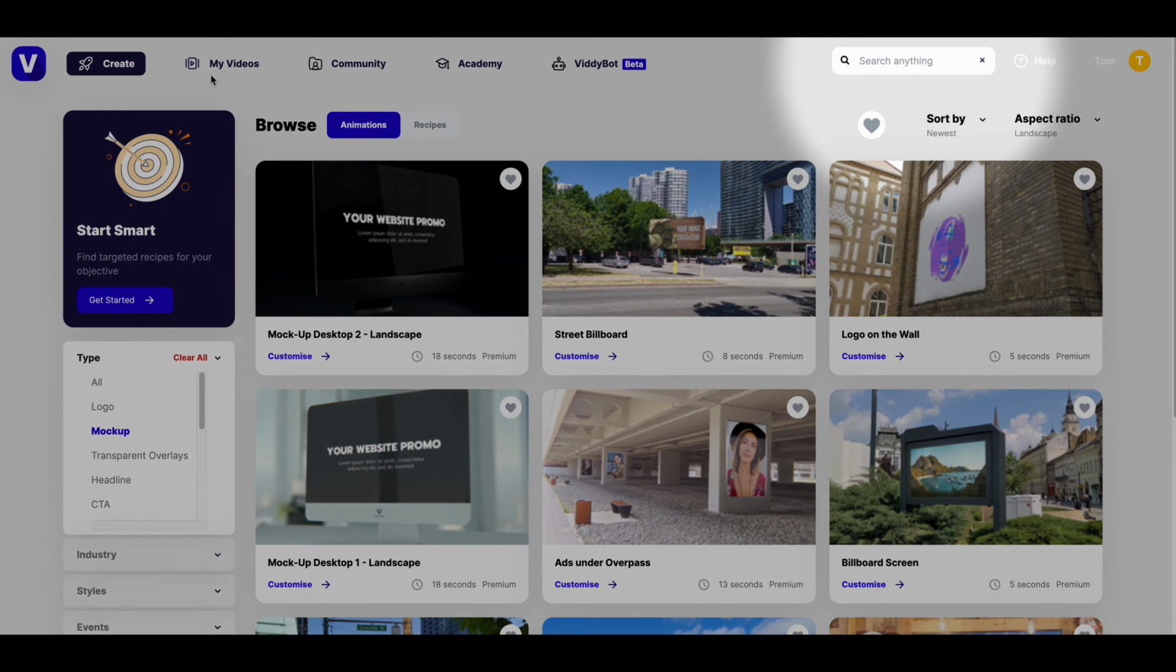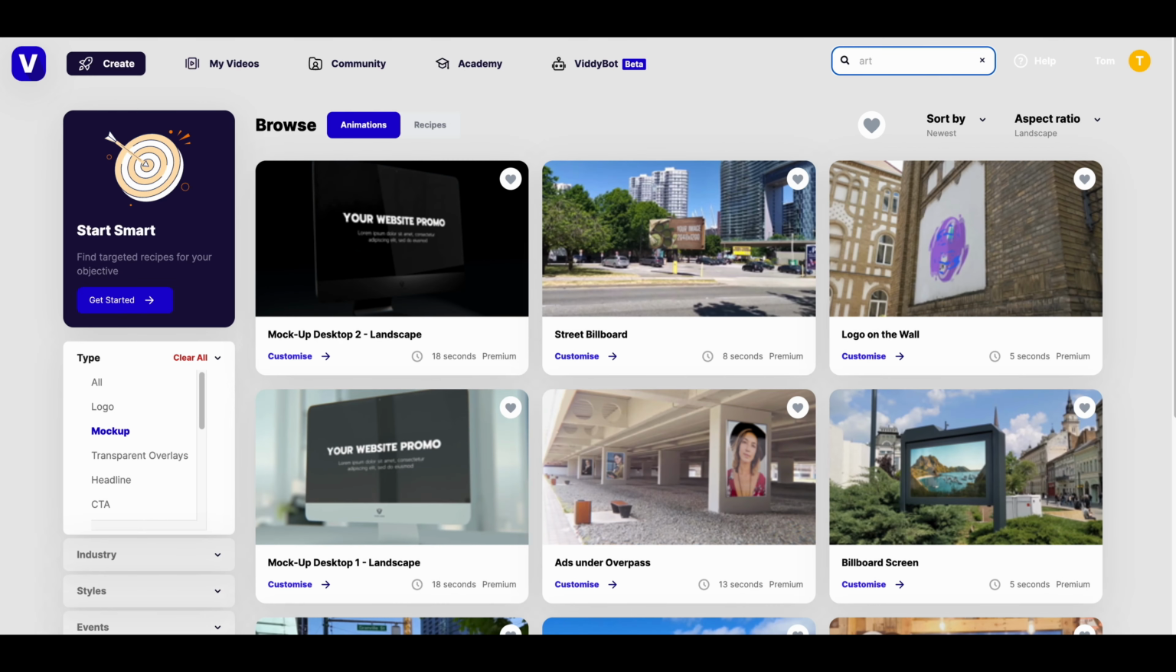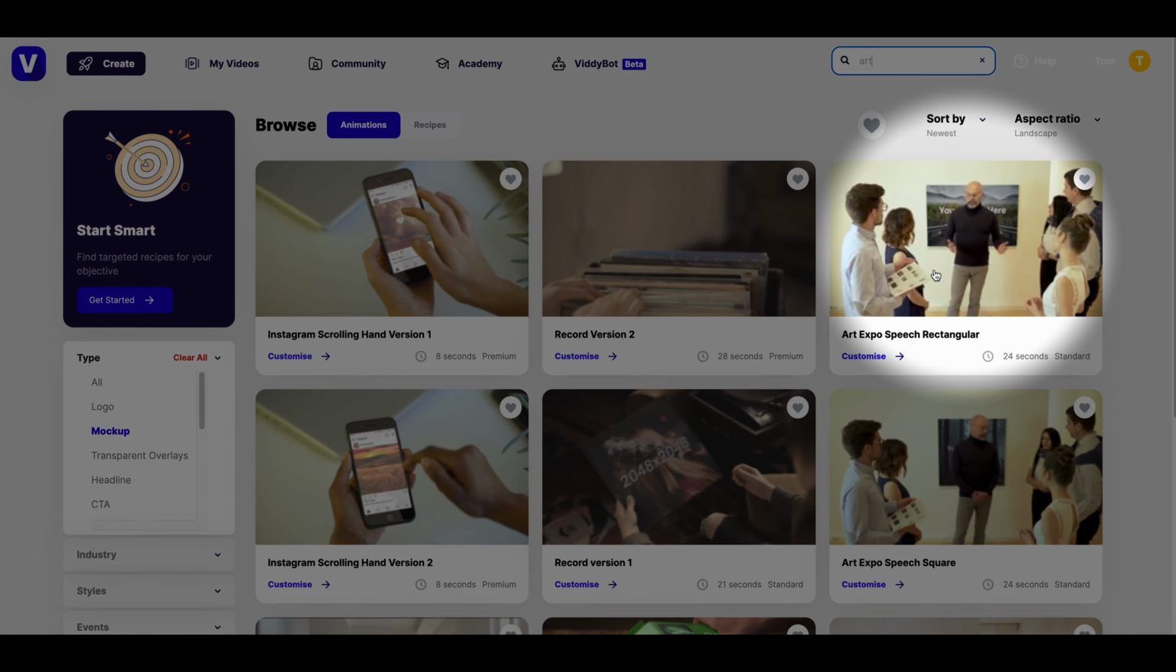If we want to further refine our search, we can type out our desired keyword in the text box up here. So I'll go ahead and type in art, and as we can see, we've got a whole bunch of art related mock-up templates here we can choose from to start customizing. We can simply hover our mouse over a template to see a preview of it. Today I'll go with this Art Expo speech rectangular template.